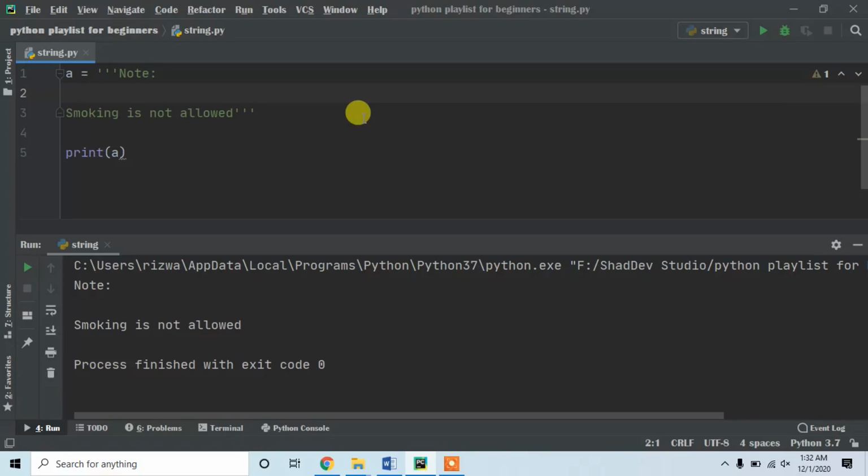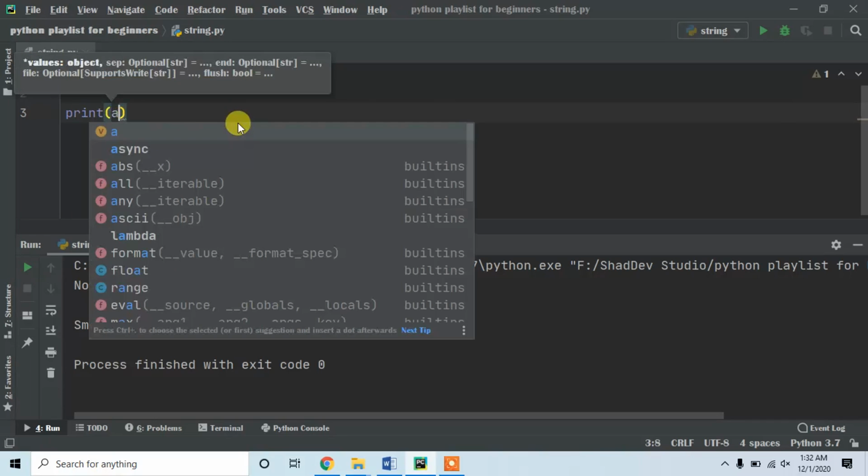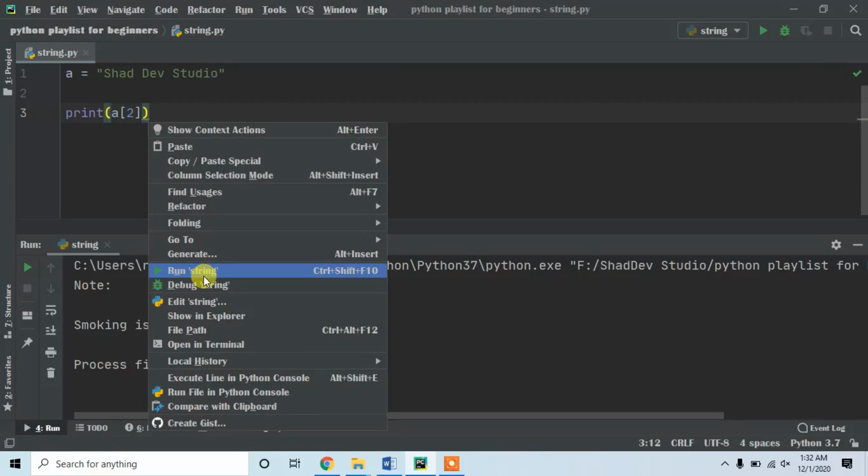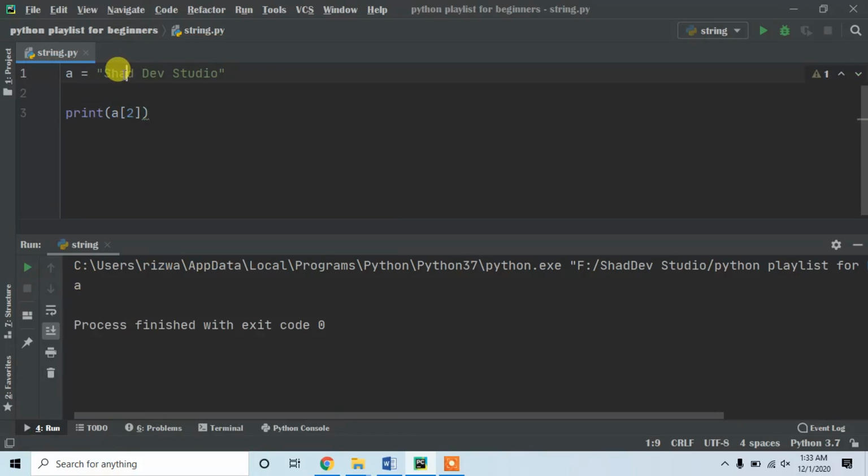Next we will see how to access part of a string. You can access a single character from your string like this. We have a string, a is equal to "Shad dev studio". Now we can access any character from that string. If we print a and inside the square brackets we pass the index of the character we want to display, so if we pass 2, it will give us a, that a is the second index of our string. So 0, 1, 2. Now if we pass 7, it will give us v, that v is the seventh character of our string.